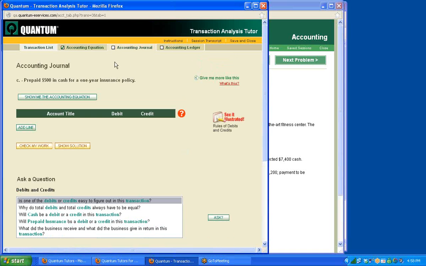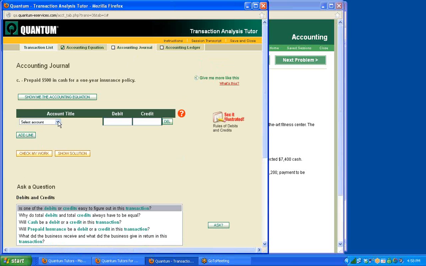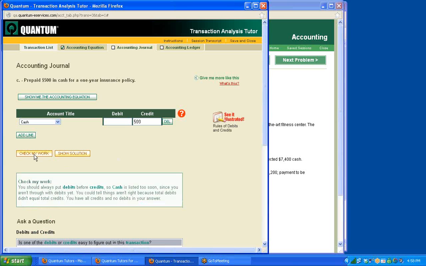Let's move on to the next step, which is the accounting journal, and the same idea where I can enter in work and get feedback the same way. And I click Check My Work, and here it tells me that I should put debits before credits so cash is listed too soon. It also is picking up on that I did not enter in a debit, so I need to enter in a debit and a credit, and the debit should be entered in first.